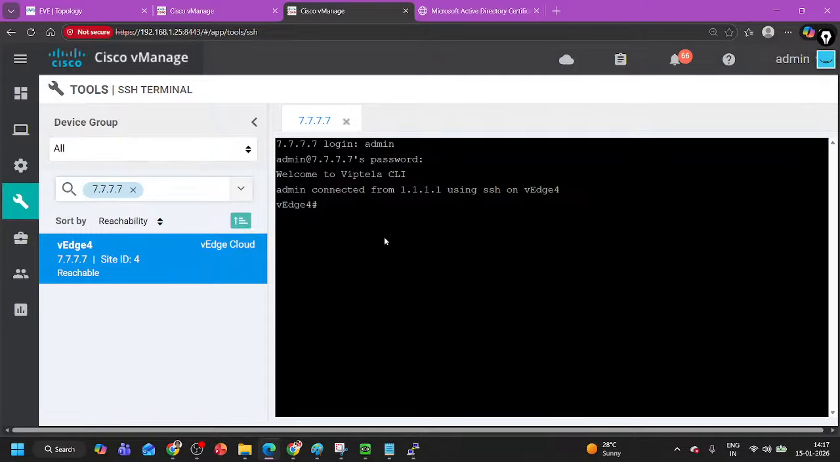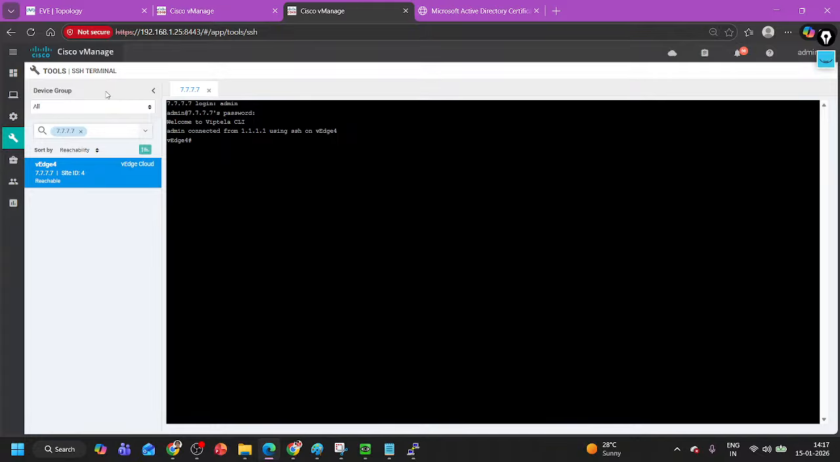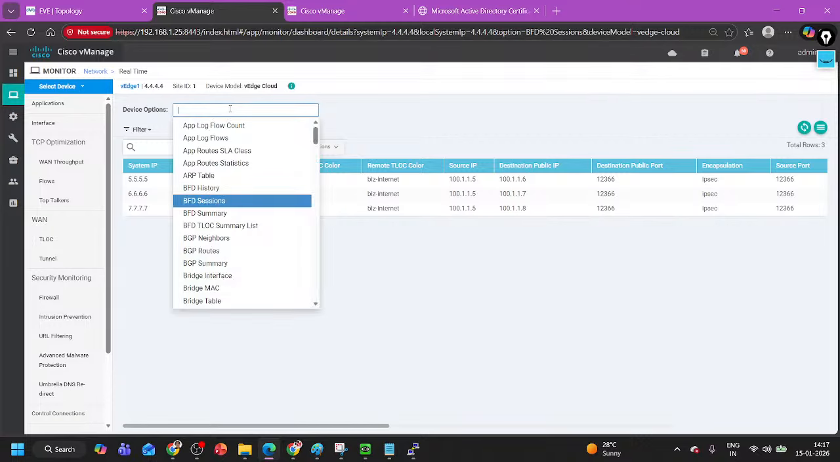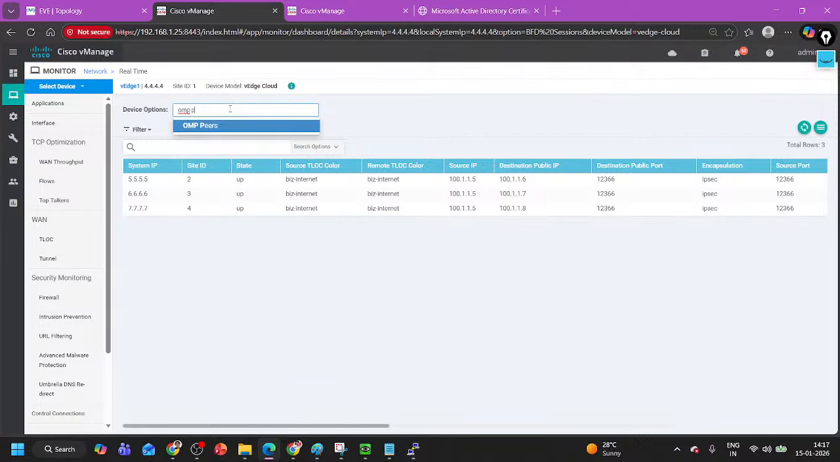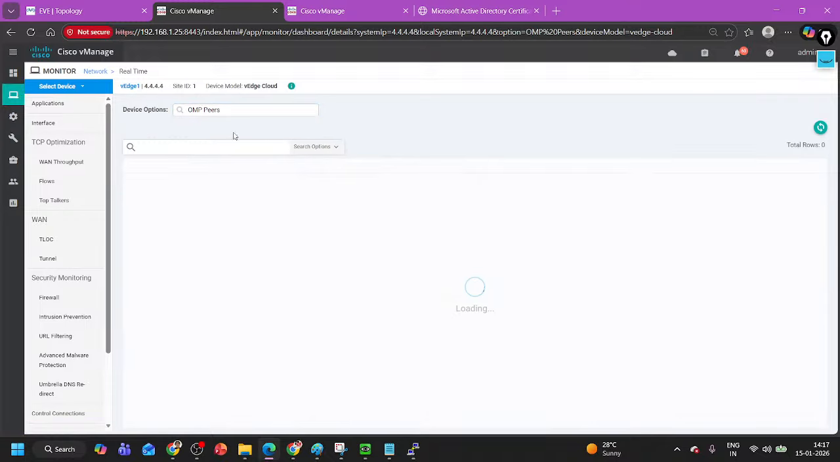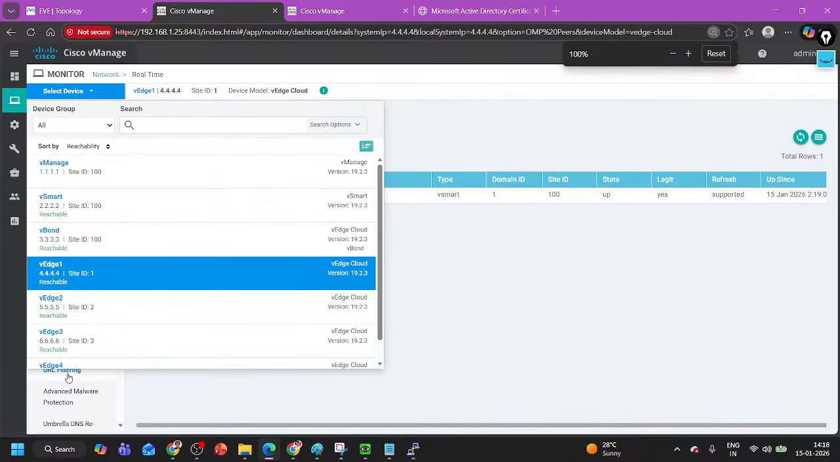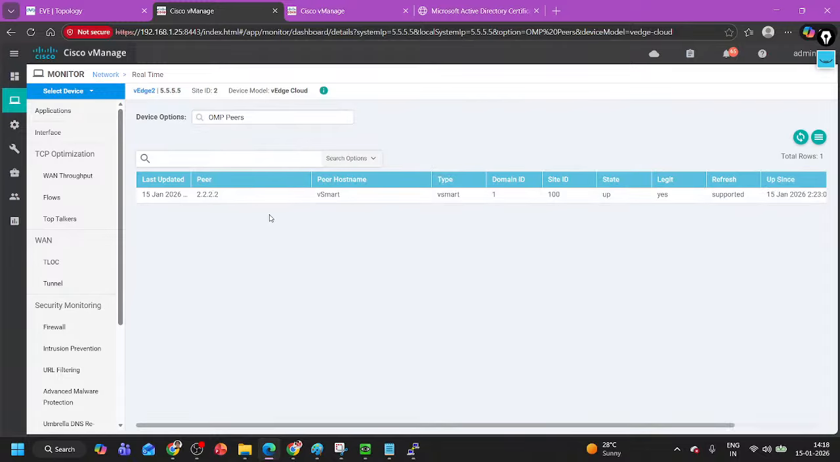Yes or no, sir? Yes. So it means from vEdge to vSmart, the OMP protocol is running. Yes, control connection. Yes, all the routers have one OMP session. See here, OMP peers. If you check OMP peer on 4.4.4, you can see 4.4.4 has OMP with vSmart. If I change the device and take you to 5.5.5, here also you can see 5.5.5 has OMP with vSmart.